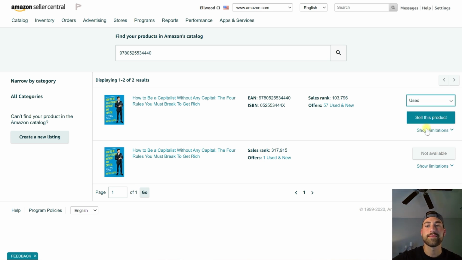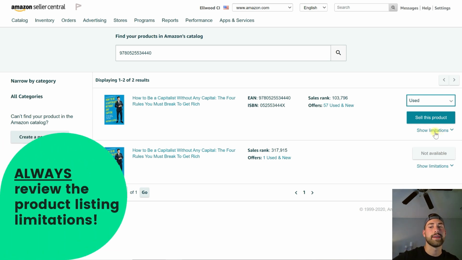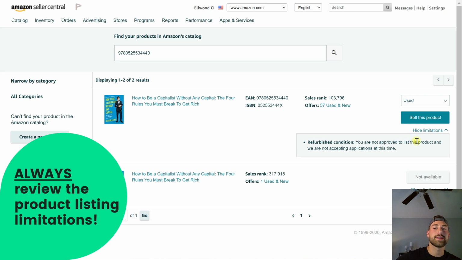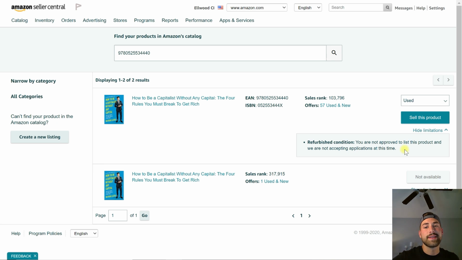For us, it's used. And a tip of advice I want to give you guys is always look at this show limitations. Once you click this drop down to the right here, it's going to tell you what you can and cannot do. For this, it's saying that for the refurbished condition, you are not approved to list this product and we are not accepting applications at this time. And so this is very important.